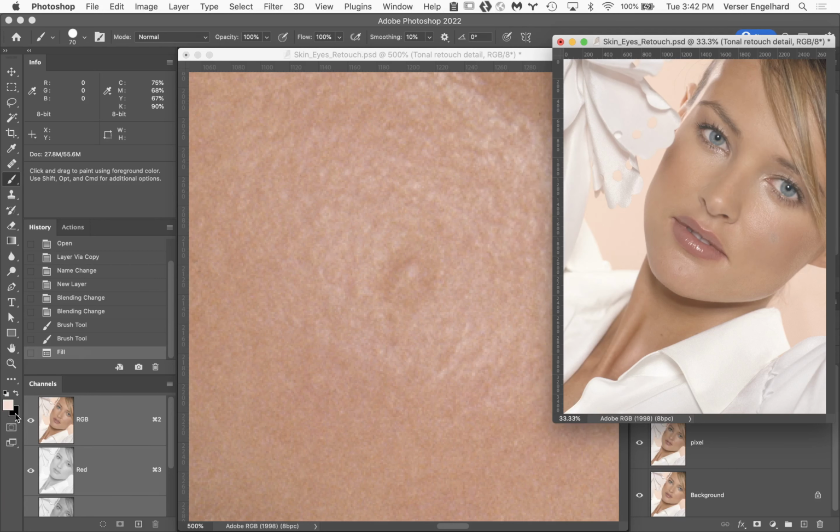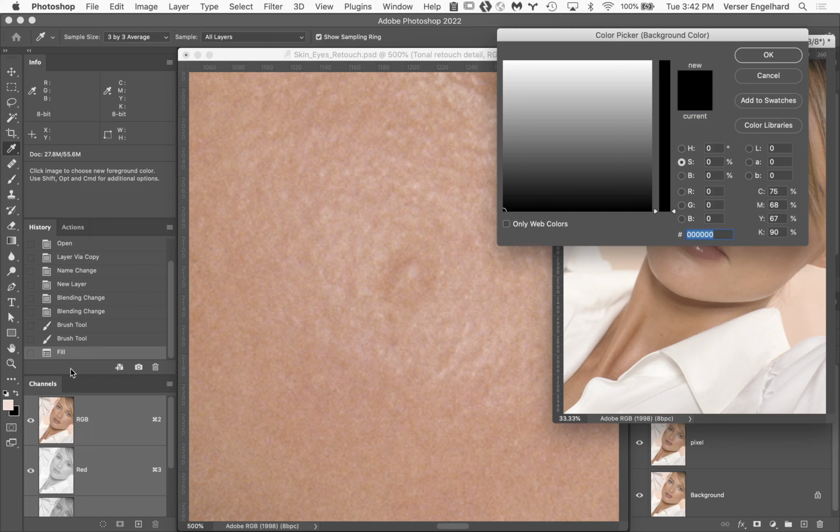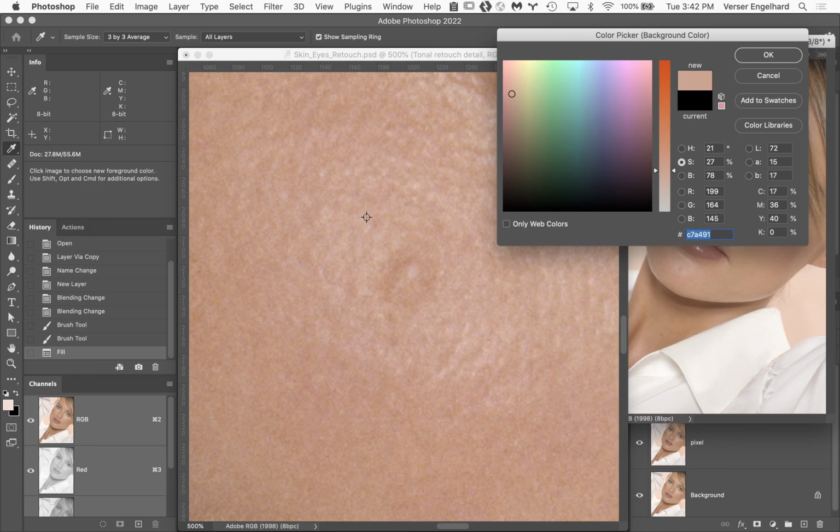This is the dodging color. Then I need to do the burning color, the darker one. So I'm going to click on the background color and bring up the color picker for the background. And I'm going to pick the same spot. I'm going to click again with the color sampler tool, same spot on her skin.